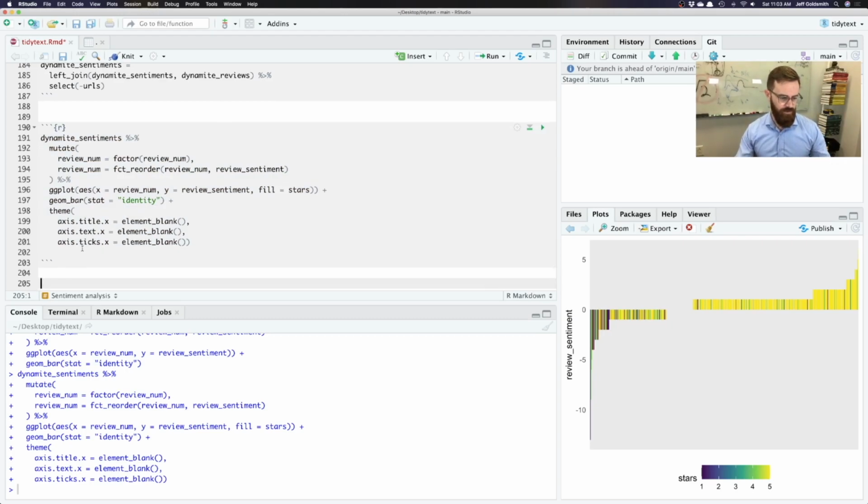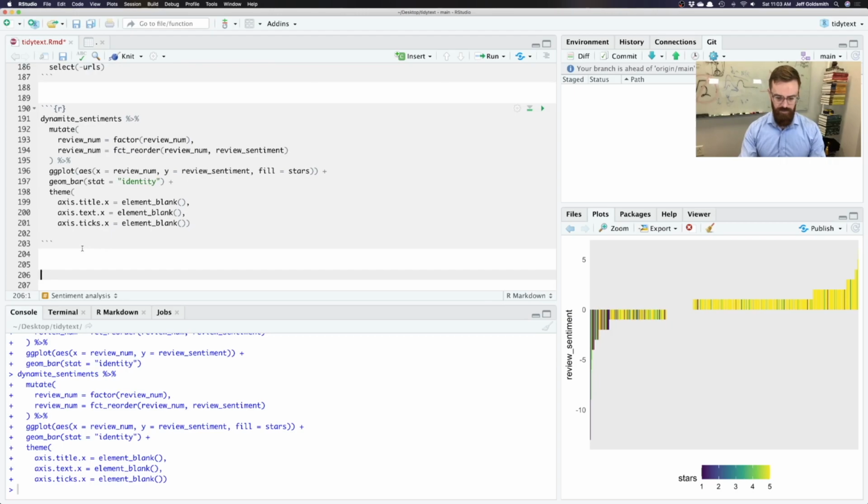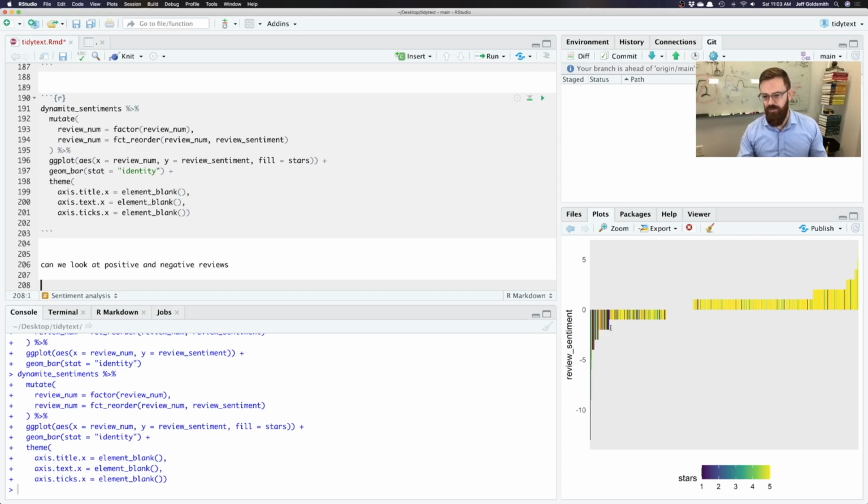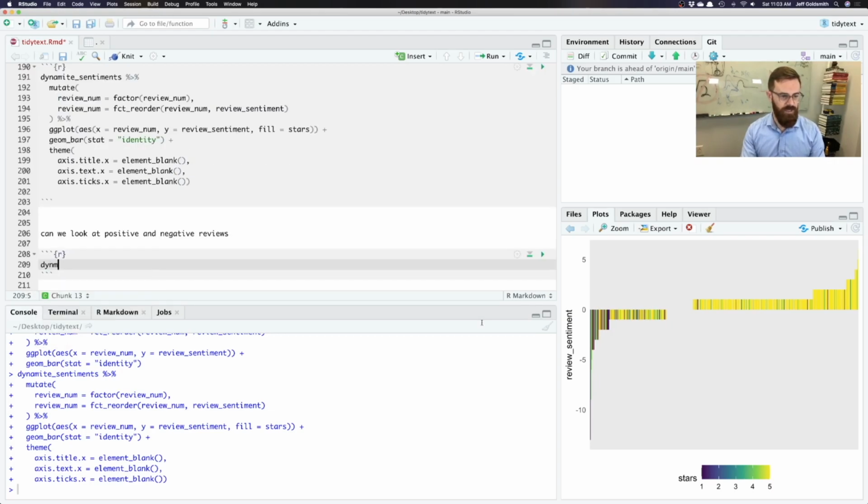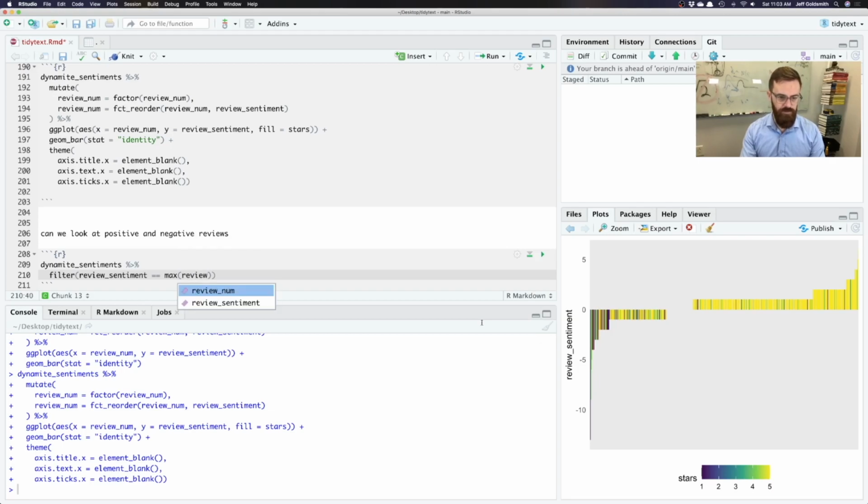And then the last thing that we're going to do is just double check. Can we look at positive and negative reviews? So you could dig in and try to see which of these reviews is both negative but has a high rating, and maybe that's a problem with the sentiment lexicon that we're using. Maybe it's something else, but something that you might do here is, let's just look at Dynamite sentiments, and we are going to filter the review sentiment is whatever the maximum sentiment is, max of review sentiment.